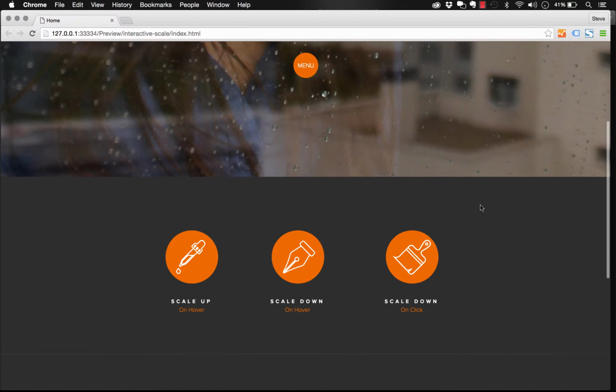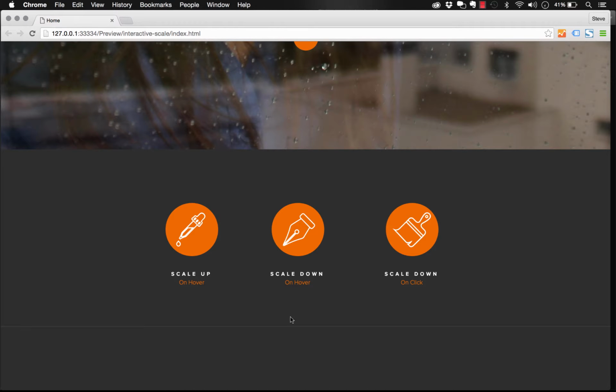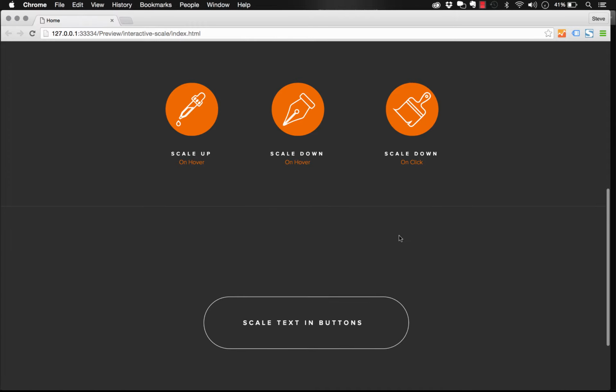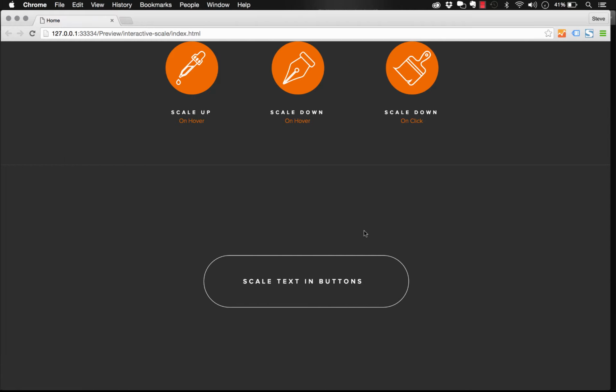So as you can see, I have these 3 circles on the page, and when I hover over this first one, you can see that it scales up. When I hover over the second, it scales down. And on the third one, if I click on it, it actually scales. So the scaling effect has an easing applied to it, so it's nice and smooth, and you can even apply this effect to state buttons.